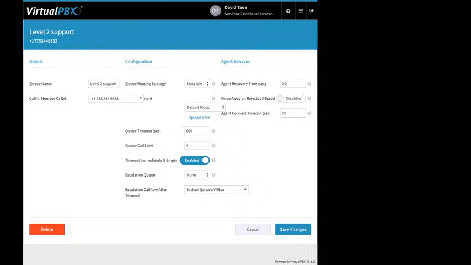All right, agent behavior. First is the recovery time measured in seconds, basically how much time after an agent is done with a call the system will not offer them another call from this queue, in this case for 30 seconds. Force away on reject or missed: if an agent misses a call, you can have the system automatically put them on away mode until they make themselves ready again. And then agent connect timeout, measured in seconds, in this case 20. Currently on queues, you can only receive calls on a VoIP device, right? Web phone, soft phone, or SIP phone. So 20 seconds should typically be enough time to route a call to them.